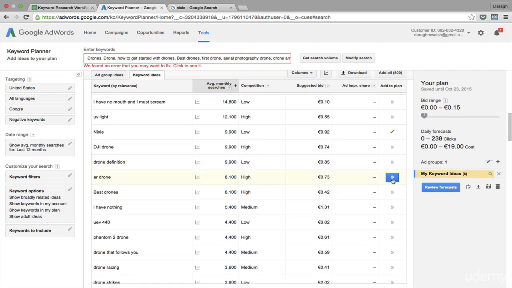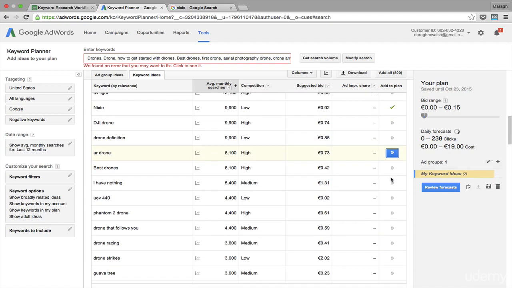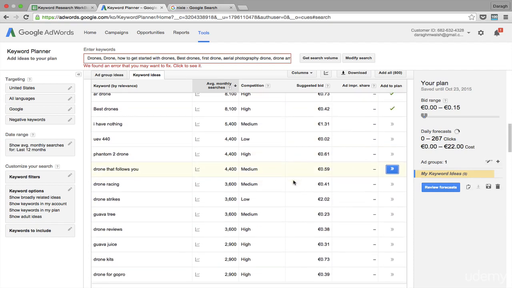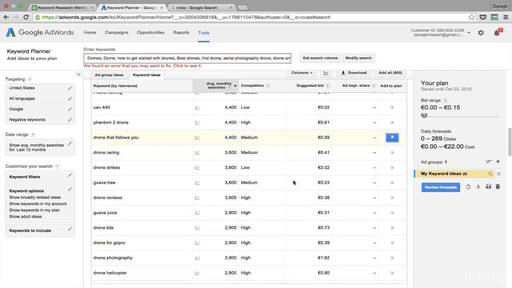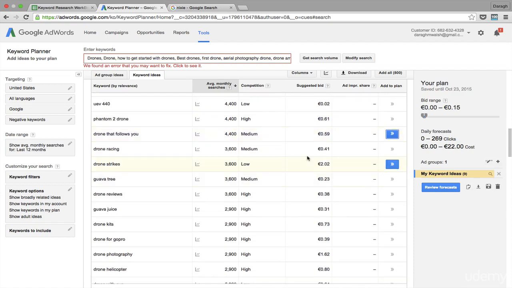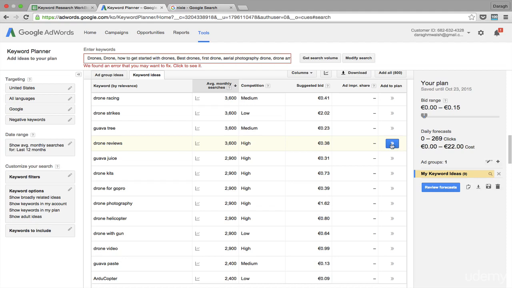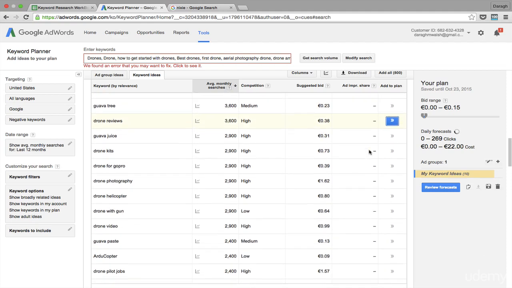Our drones, let's have a look. Best drones, so you can see still very good search volume for these. Here we go, drones that follow you. This is very specific, and I mean that could be a great video, great blog post, and a link to even Amazon to sell the best drones that follow you. Drone reviews, that could be something else you could rank for as well.